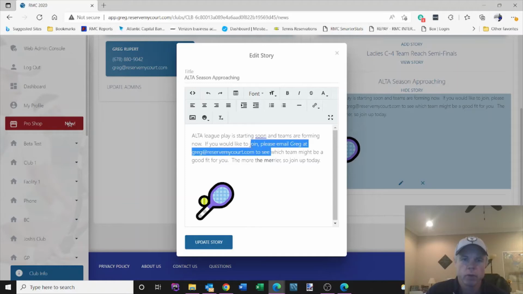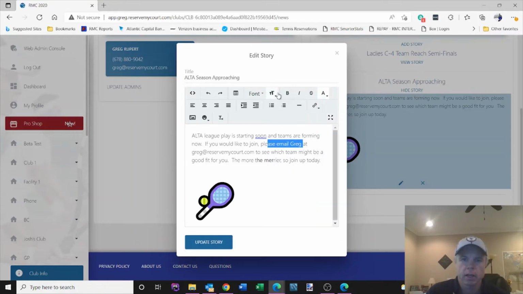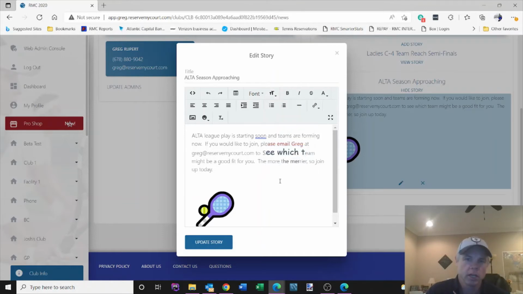So if you wanted to change something in here to a different color font, you could do that. If you wanted it to be bold, you could do that. If you wanted a different type of font, that's an option for you. One thing you may want to do is the font size. So you've got these to pick from, extra large. You can also create one that's custom. So you can do that.